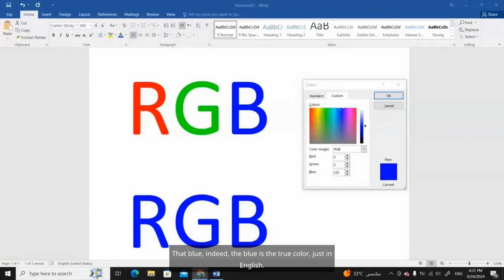That blue, indeed the blue is the true color, just in English. So I sent you the true value of blue on our private WhatsApp. Okay, very nice.